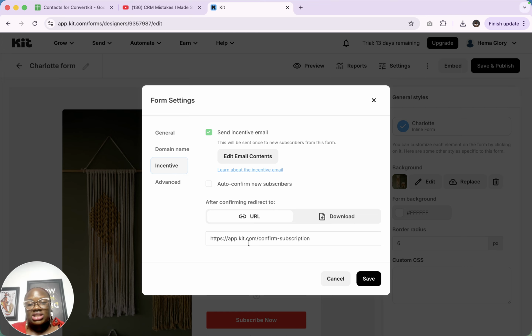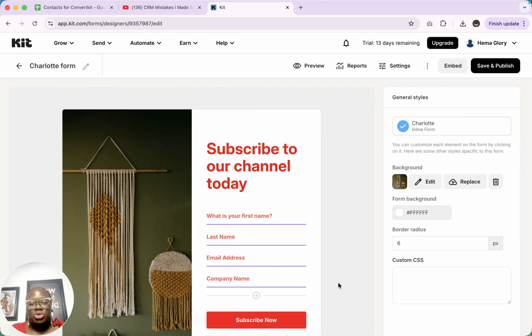When you click on the incentive, you can either say you want to send them an email, or you want them to go to a URL or to download something after they fill out the form. So we want this email, so we are just going to use that.